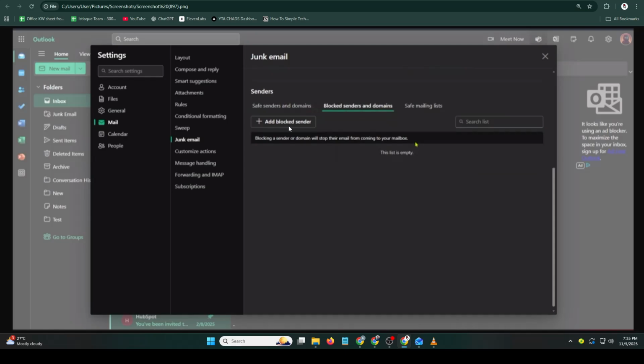From now on, any emails from that address or domain will automatically go to your junk email folder or be blocked completely, depending on your settings. And that's it. You've successfully blocked unwanted senders from your Hotmail Outlook Mail. So that's how you can easily block anyone on Hotmail Outlook Mail, quick, simple, and super effective.